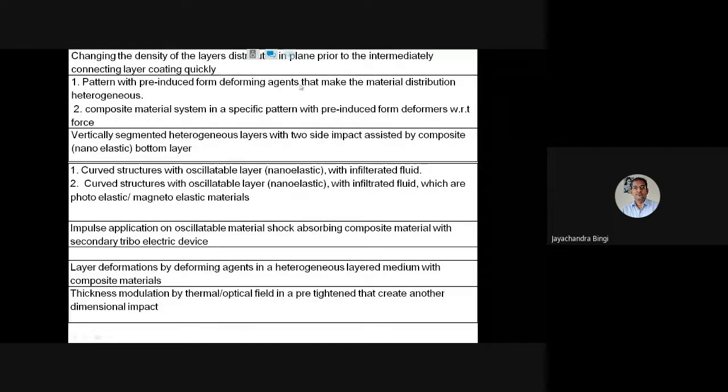Are there any deforming agents in nature, or are there any deforming agents that we can use internally? That means if I shine light or apply a magnetic field, that will change the pattern, or that will deform the pattern, that will deform the structure. So deforming agents is a new concept we got in this particular design of this research. Okay. Now, make the material distribution heterogeneous, that is, not homogeneous.